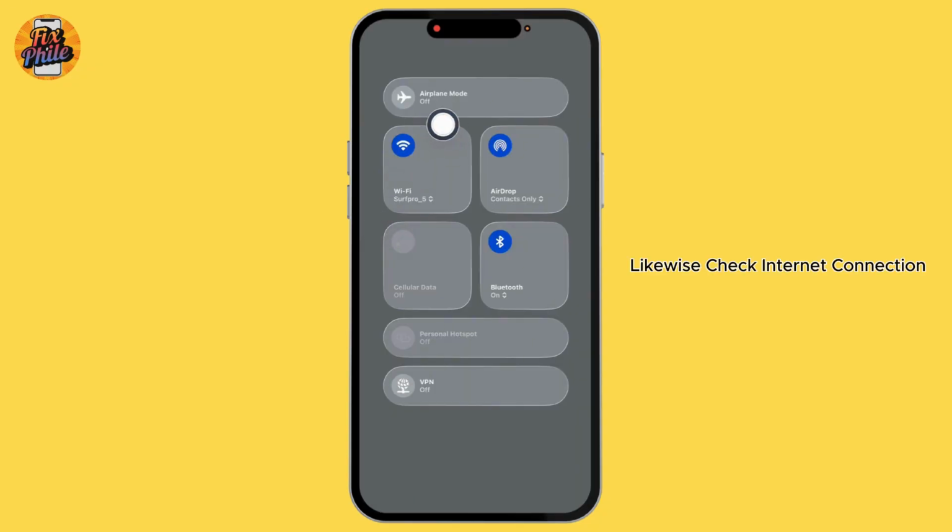Likewise, check internet connection. Poor connections may limit video tiles. Switch to a stronger Wi-Fi or mobile network.